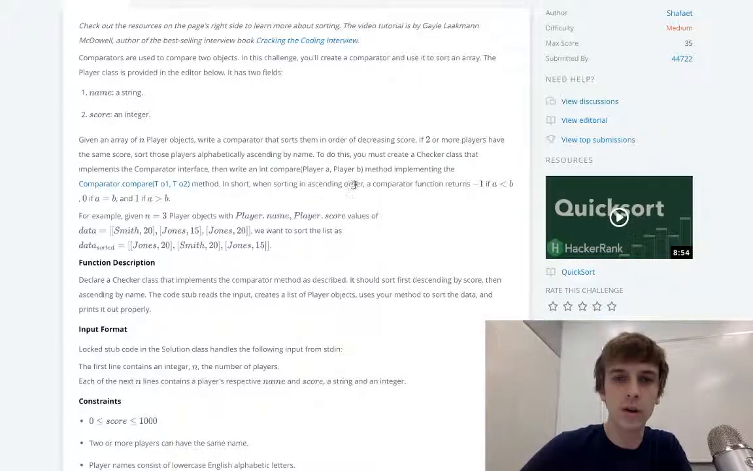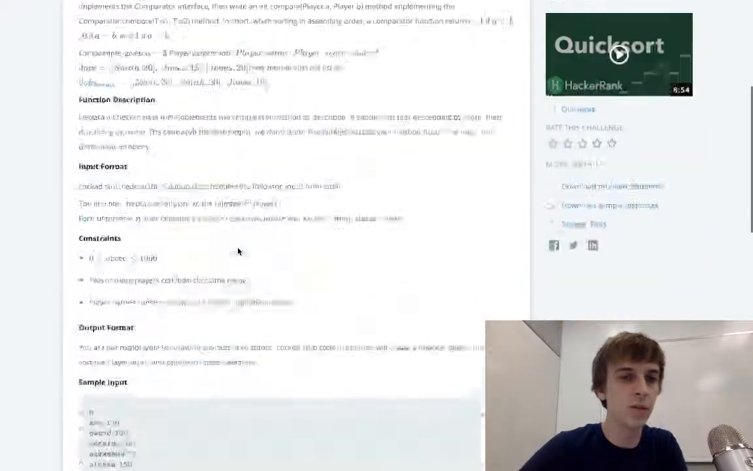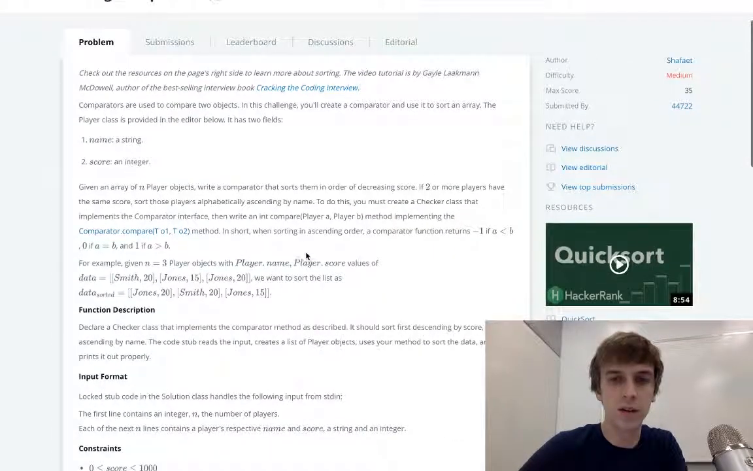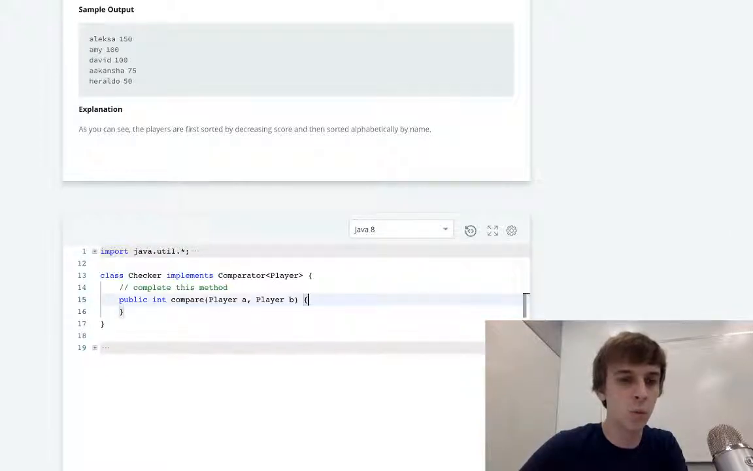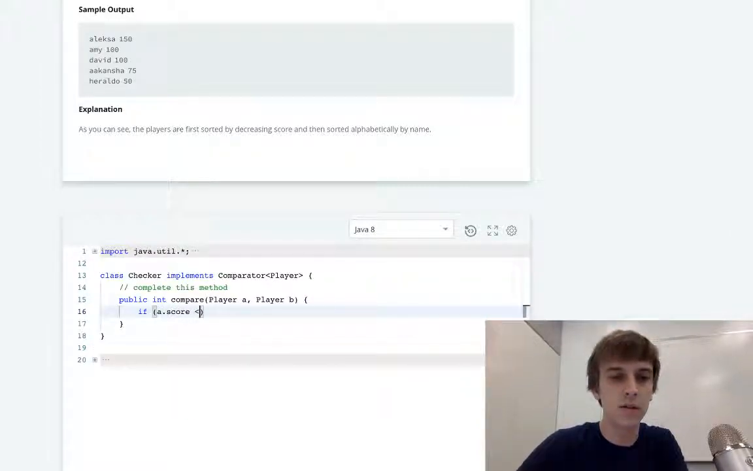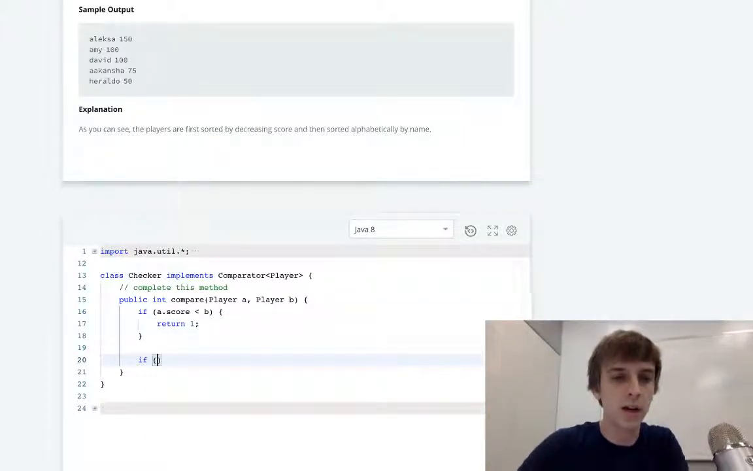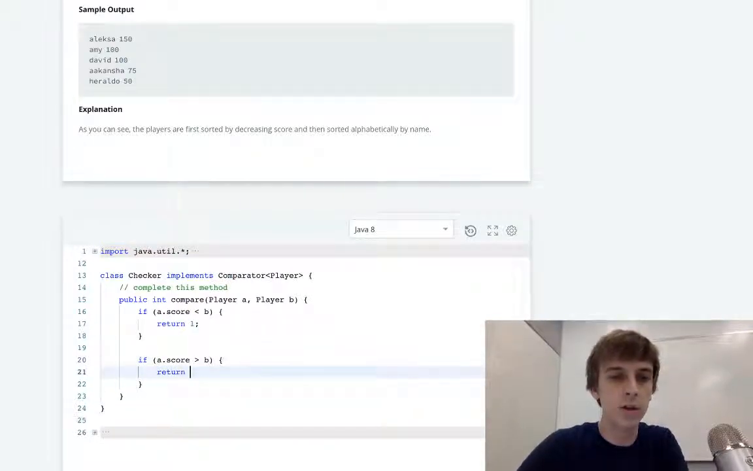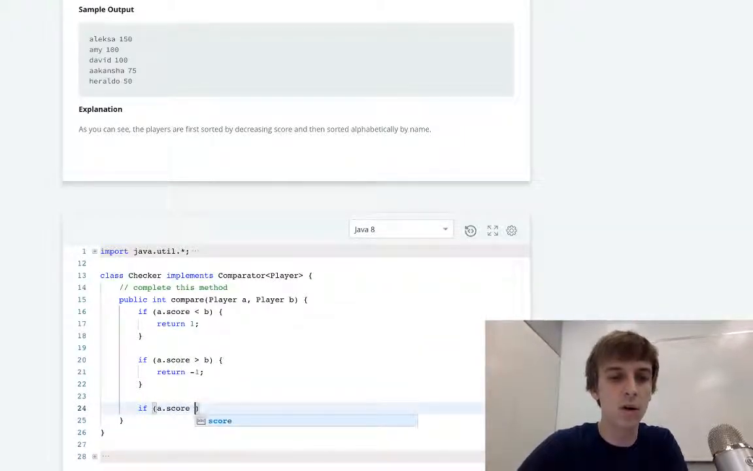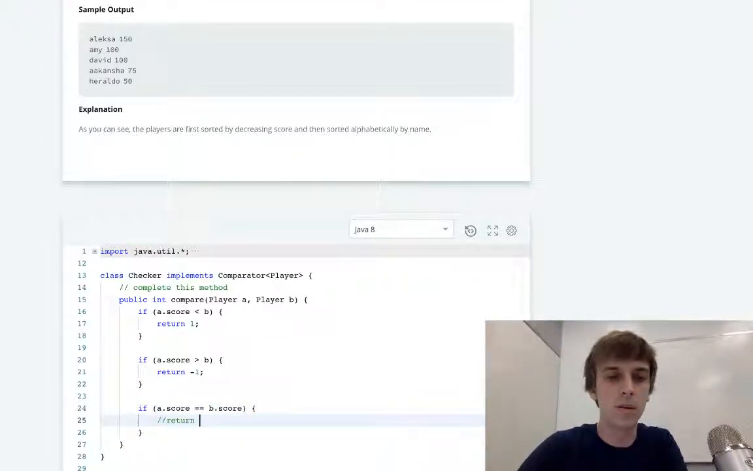In short, when sorting in ascending order, the comparator function returns -1 if A is less than B, 0 if A is equal to B, and 1 if A is greater than B. That's in ascending order, so we have to reverse that. So 1 if A is less than B. If A.score is less than B.score, we would return 1. Obviously the opposite, if A.score is greater than B.score, we return -1. And if A.score is equal to B.score, then we have to do name sorting, so use name to sort.